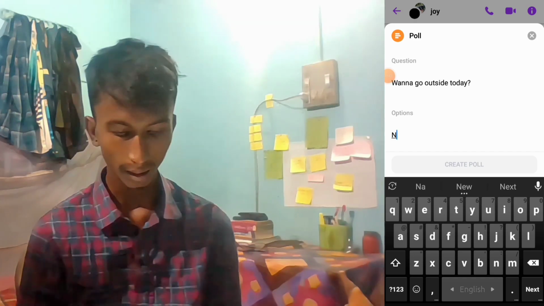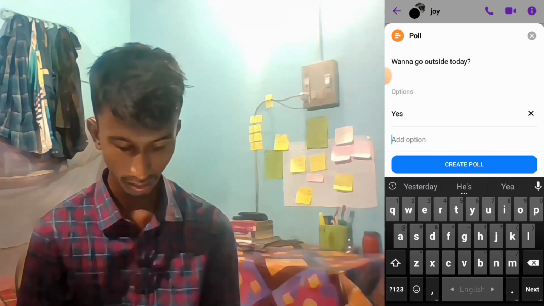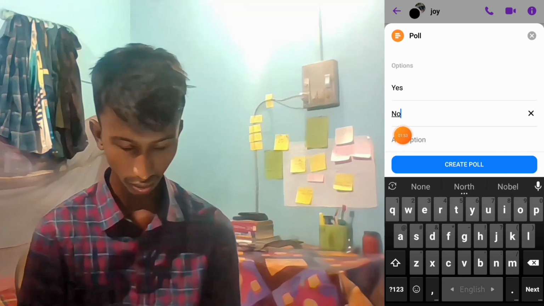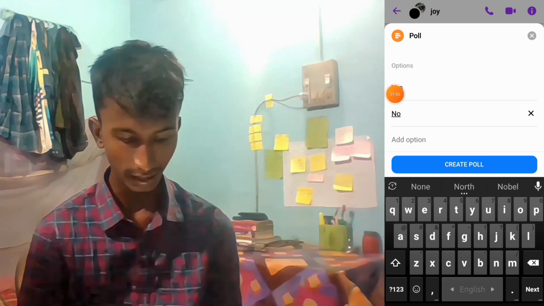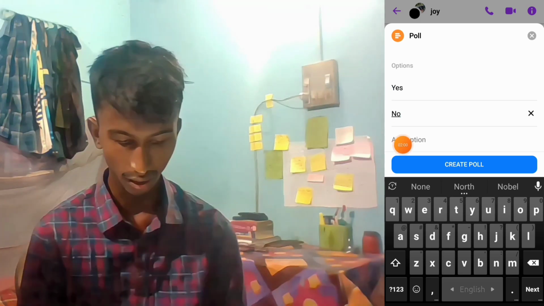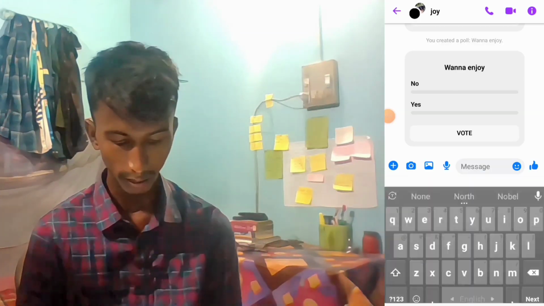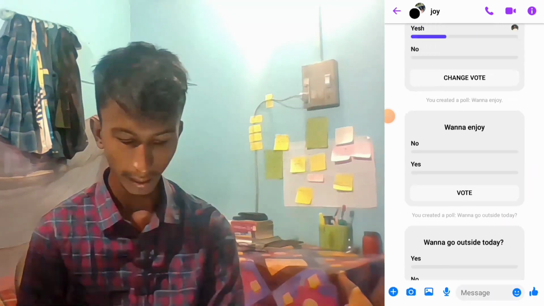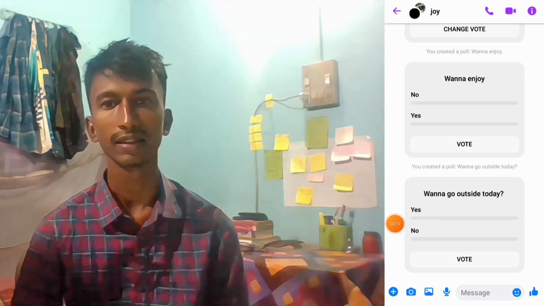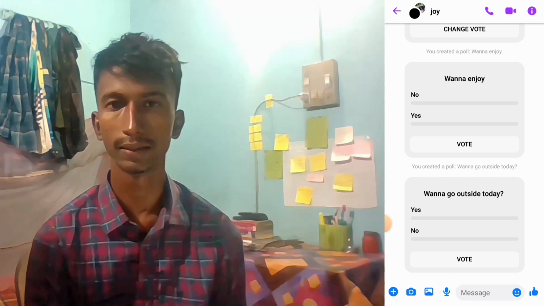You have to simply click here and write yes, and then you can see another option, no, and then you can see add another option. That's how you can add as many options as you need. And after that you can see the create poll option. You have to simply click create poll, and then you will see your poll has been created. So that's how you can create your Facebook Messenger poll.